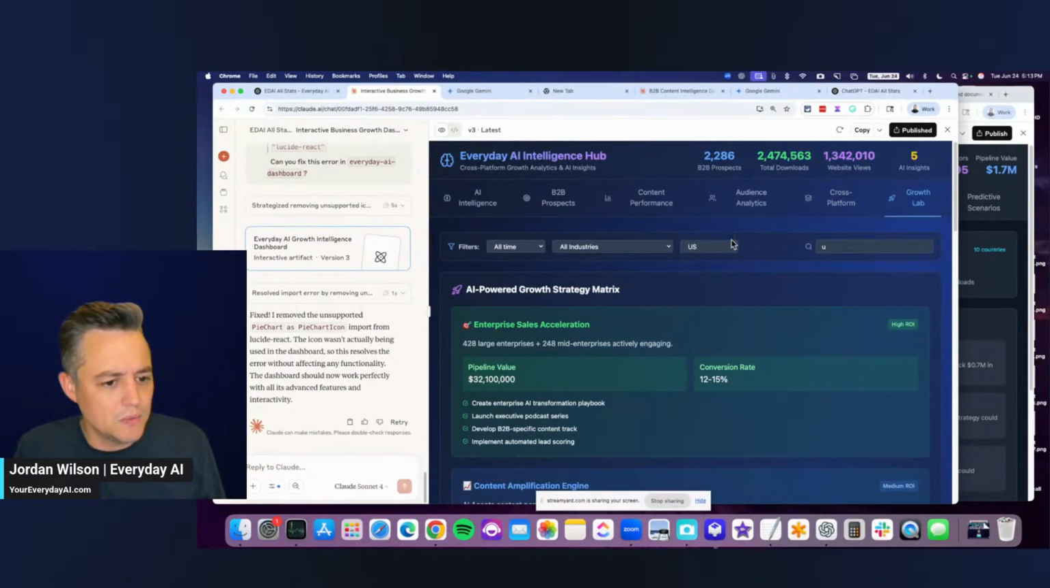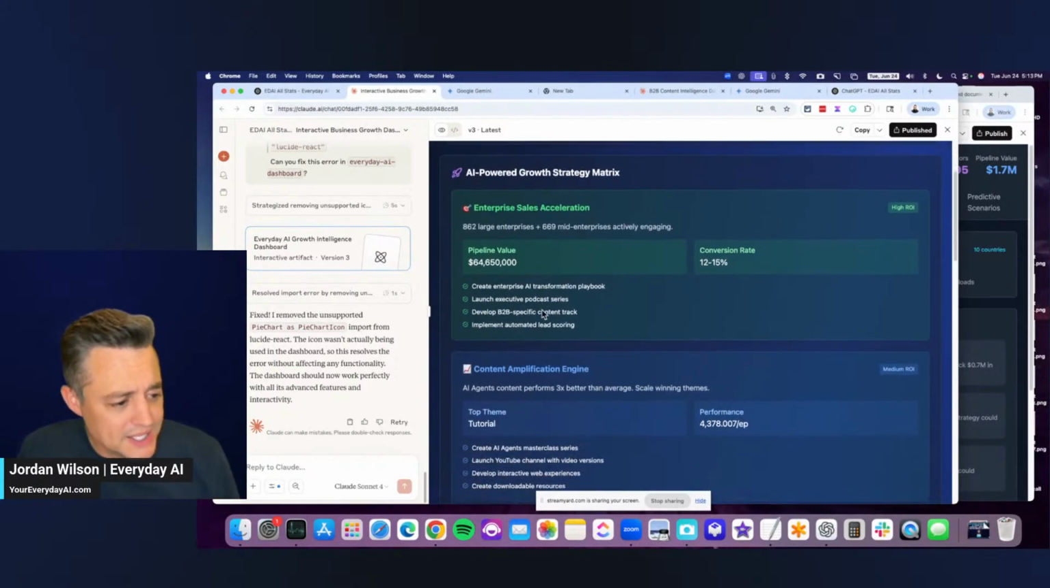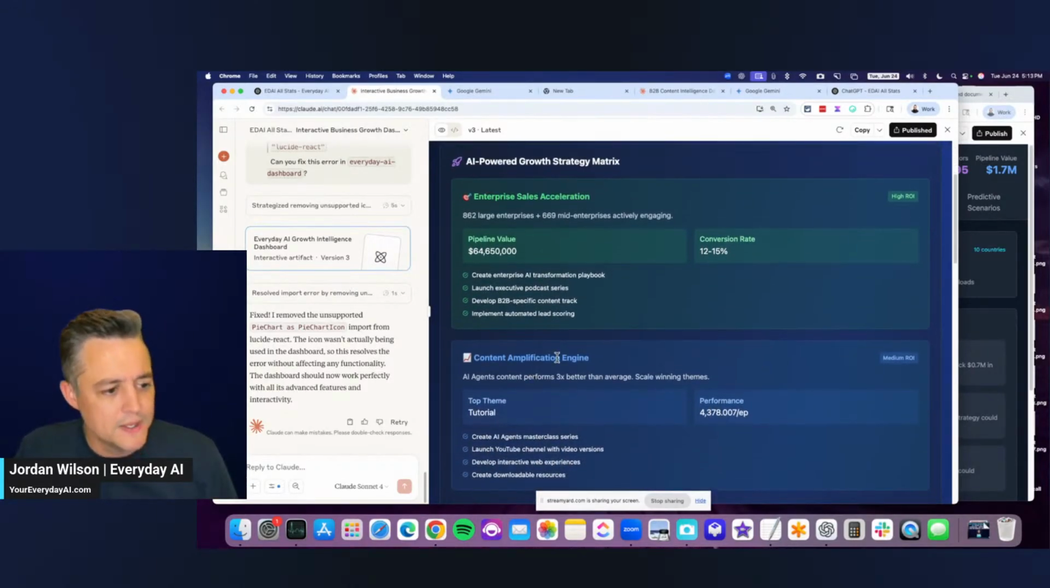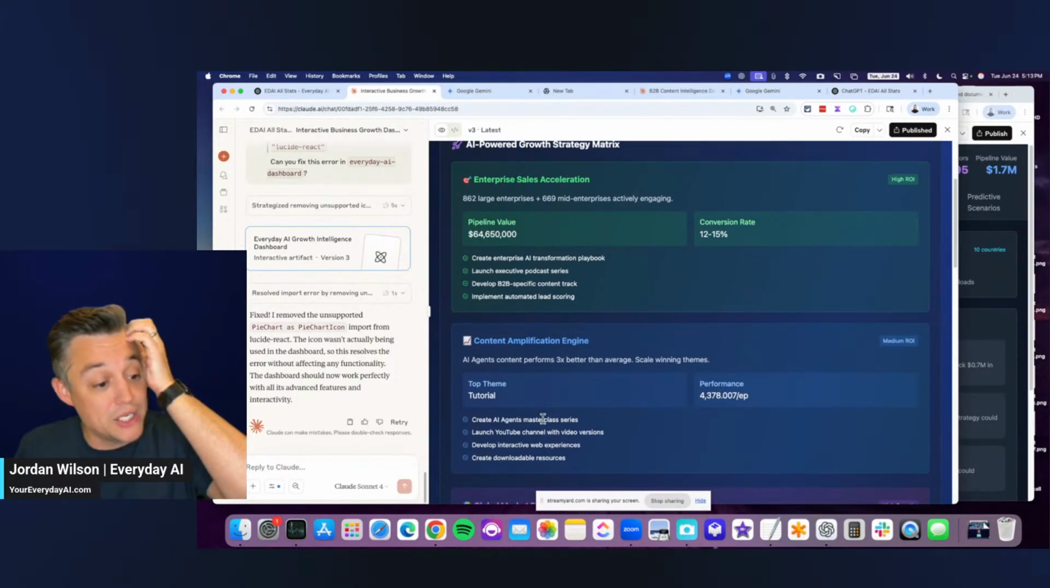All right. In Growth Lab, this is what I wanted to know. So it looks like it's giving me some ideas. So it says content amplification engine, and then it has a medium ROI. It says AI agent content performs 3 times better than average. Scale winning teams or themes. All right. So the average performance for these are 4,378. I'm guessing podcast downloads. I'm not sure. So it says create AI agents masterclass series, which is funny.